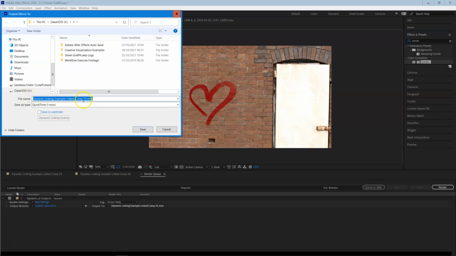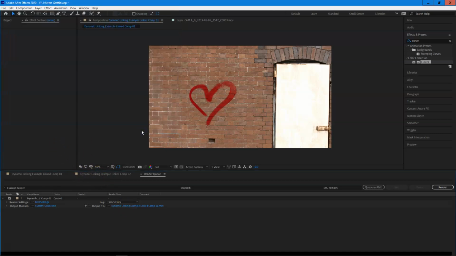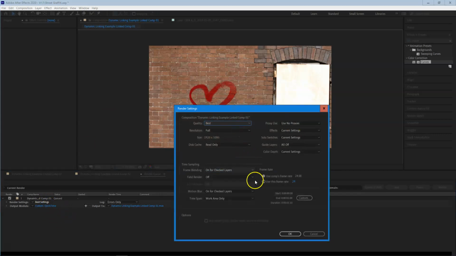Or if you're happy with the name of your comp, hopefully you are, you don't need to change it at all. Okay. So those are your two most common settings that you would change on here. You will see it does have another option above which says render settings. And there's a few things you can change in there.